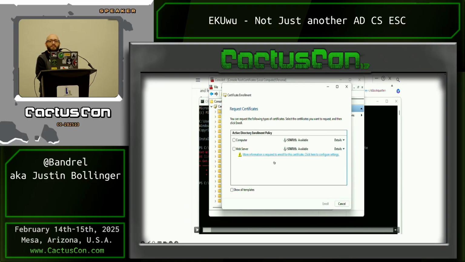So a web server template, there's no way that Active Directory can automagically figure out what you want that website to be, what the website's name is going to be, even what domain. It could be any domain, right? That doesn't really matter. So by default, they allow you to make changes.